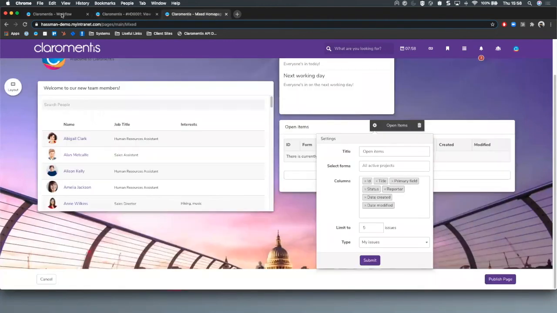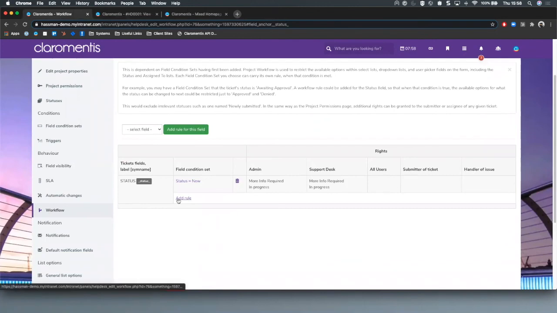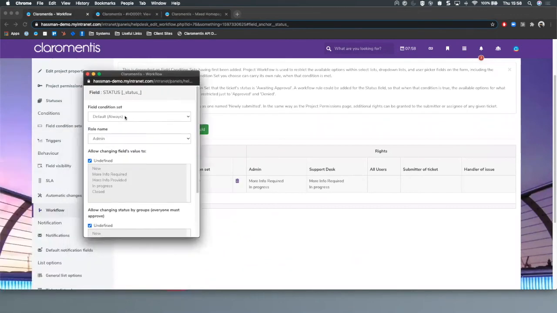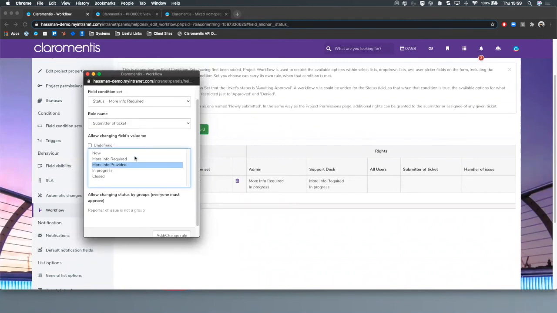So if we go back to here, we now want to, as we can see, there's this add rule button, so we can continue adding rules about this status section, and that's what we're going to do. So the next one, we're going to say that when it is in the more info required, let's say, status, then the submitter can move it to more info provided. Sorry, not more info required, being silly. Okay, and then that means that they're able to update it and move it to the appropriate status.